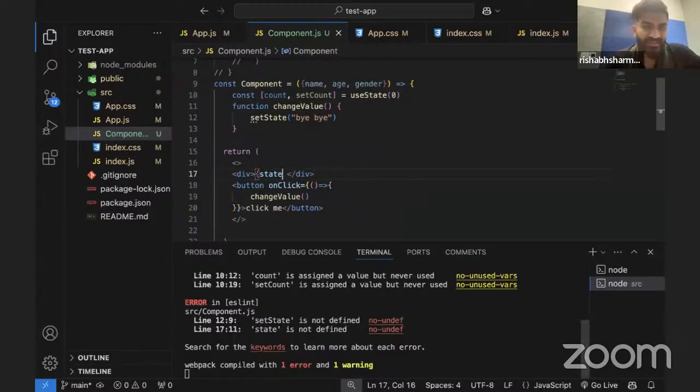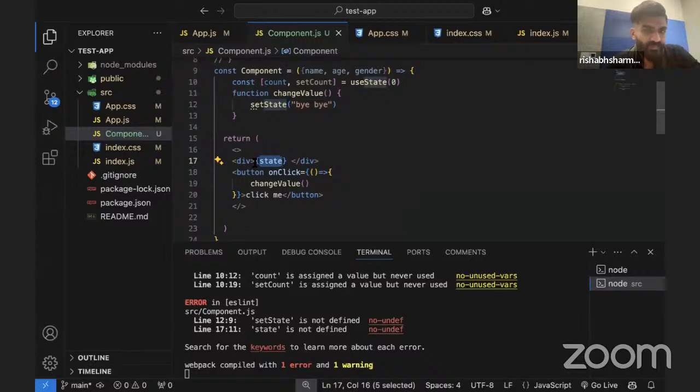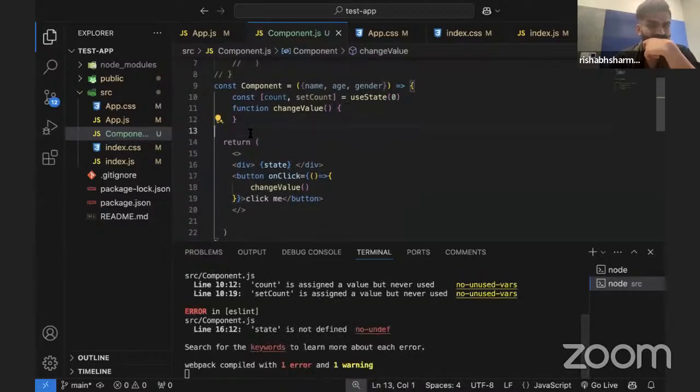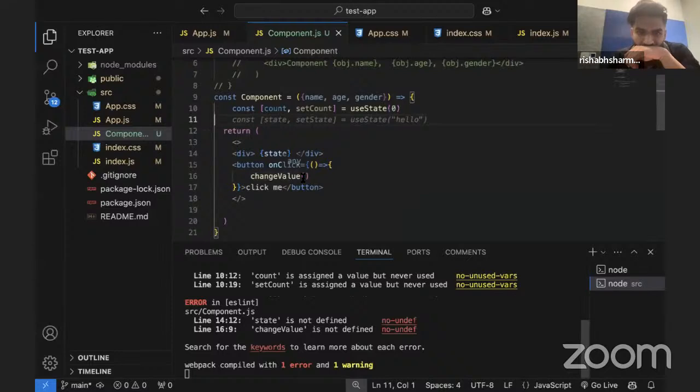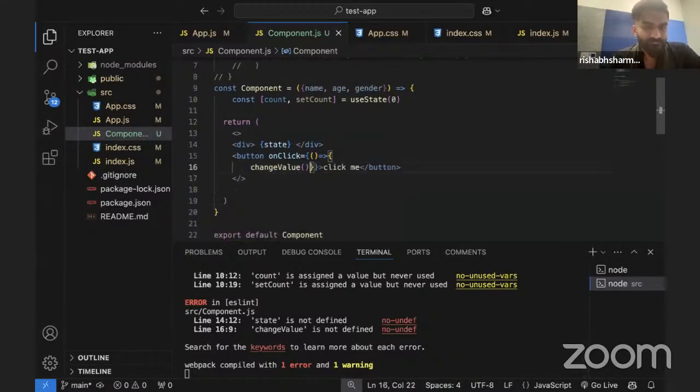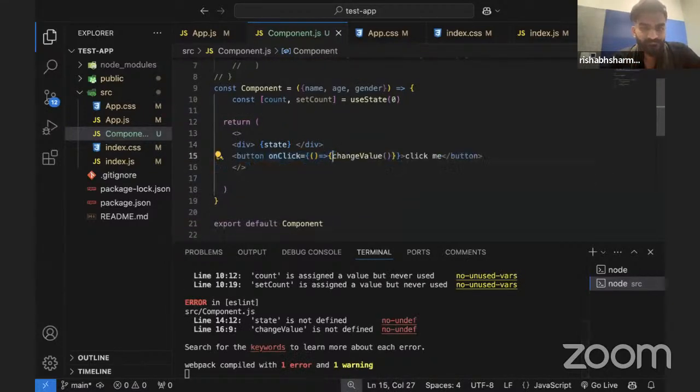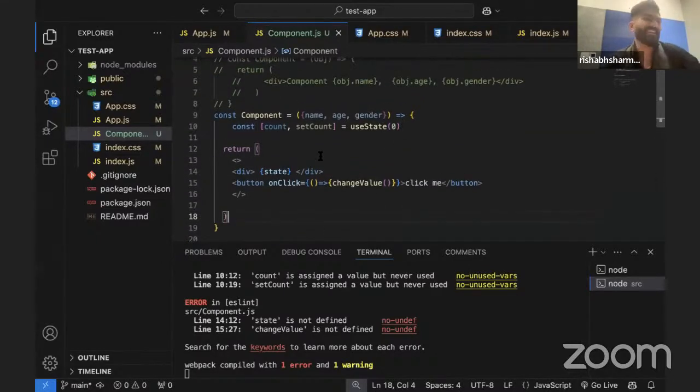So now if I'm writing state over here, what will I see in the output? Tell me. We will see 0 now. Oh, state is not defined. Sorry, my bad.